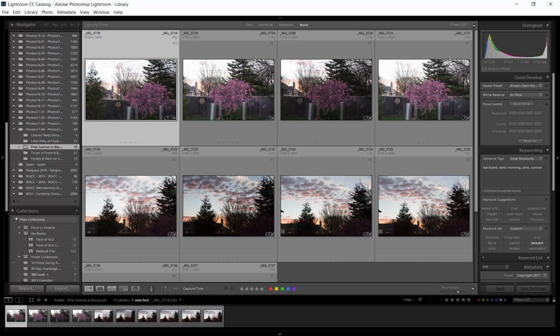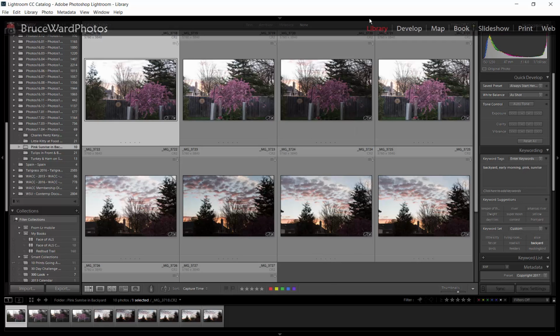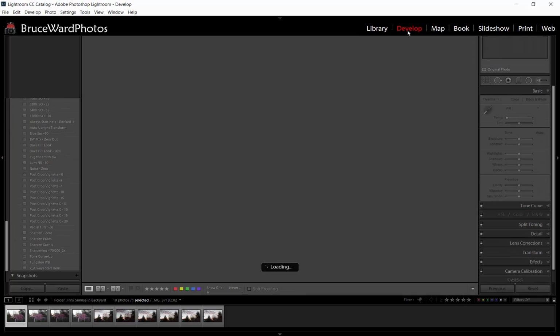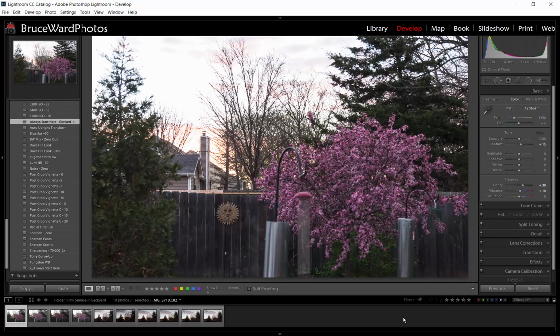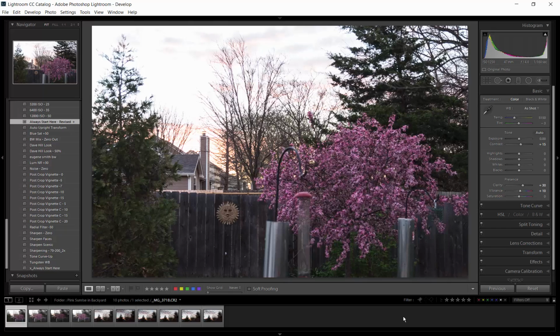All of those are shown down here toward the bottom in this area known as the toolbar. We're in the library module, but that same or similar toolbar appears in the develop module also. We'll go up here and for a moment select the develop module. Again, down here on the toolbar are the various flags and pics, etc.